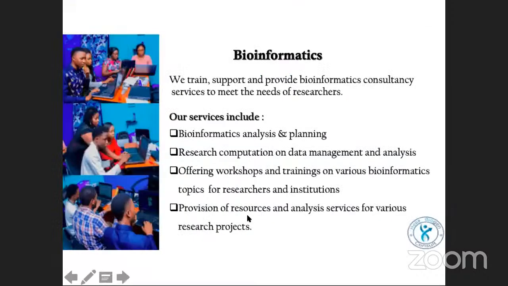Bioinformatics, what we do at Helix, as you have seen, we train, we support and provide bioinformatics consultant services to meet the need of researchers. We have bioinformatics analysis and planning. We do data management and analysis. We offer workshops and training on various bioinformatics topics for researchers and institutions. And that is one of the things that is ongoing now because we are collaborating with a known and reputable organization that has been involved in bioinformatics training. And we provide resources and allied services for various research projects.